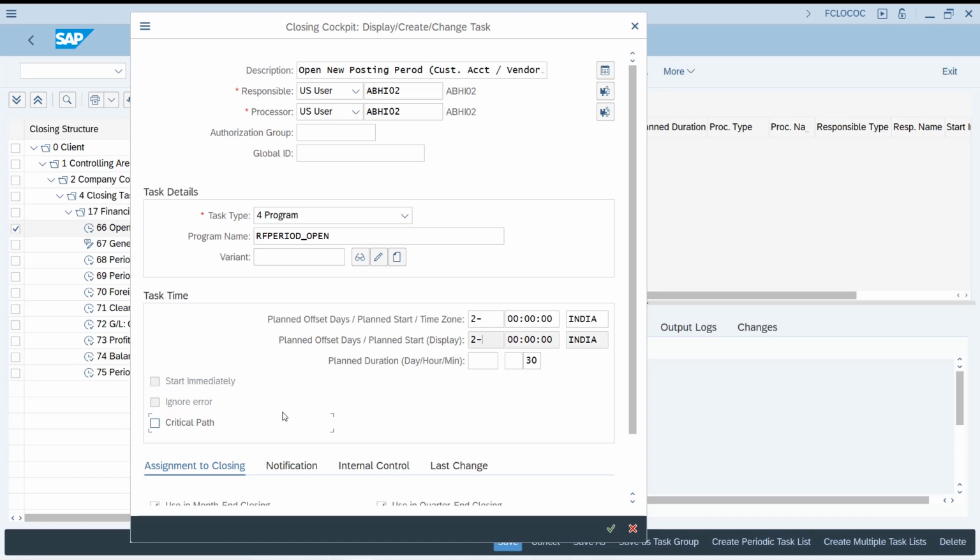So that means if this activity is not executed, then no other activity can be executed, or probably if this activity has failed, then other activities cannot be executed. So that means this activity is critical for the entire execution of financial closing. So this is a part of the critical path.